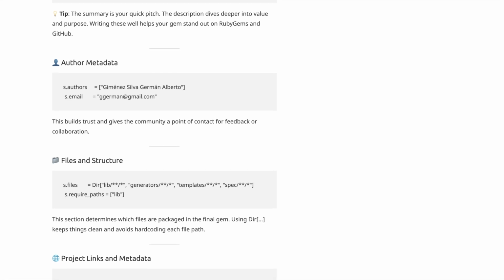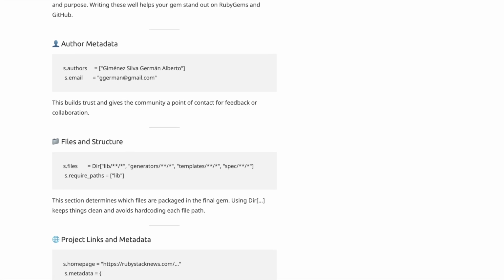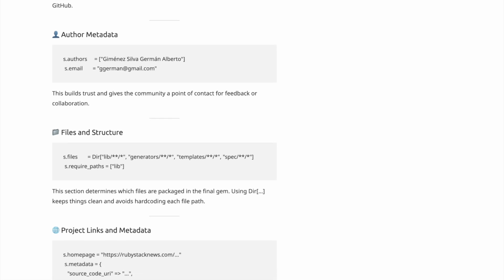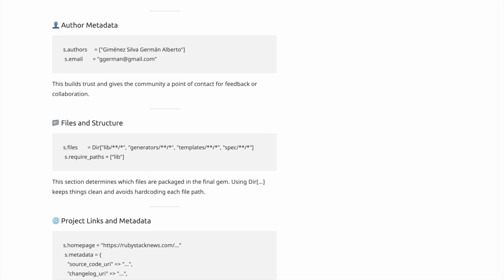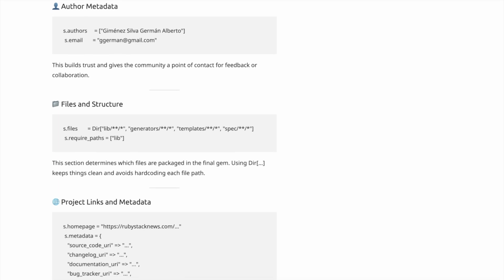And the article mentioned using Dir. That is smart because it's dynamic. Instead of listing every single file manually, which gets tedious and error-prone, you just point to the directories and it grabs everything. Right. Add a new file in lib, it gets included automatically.